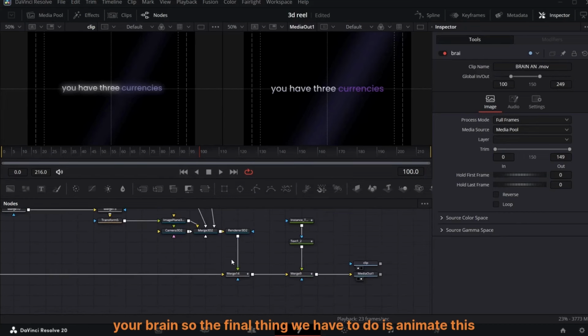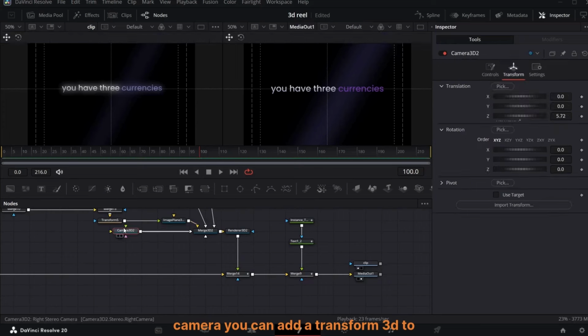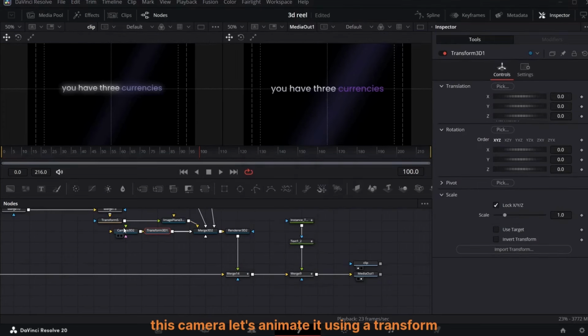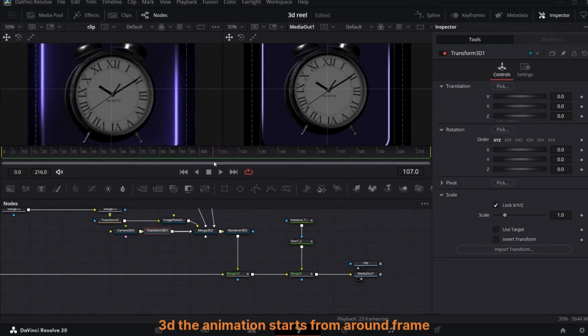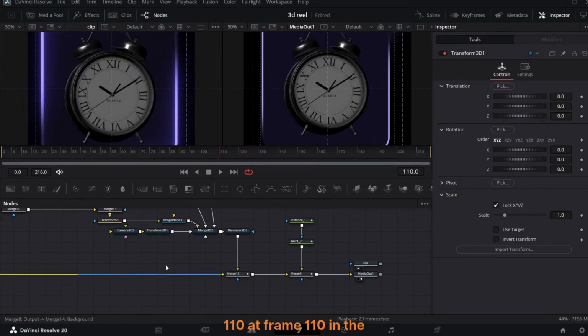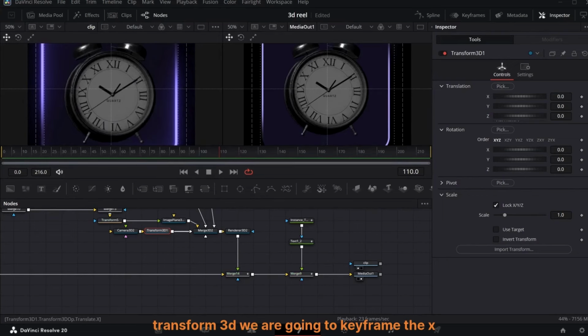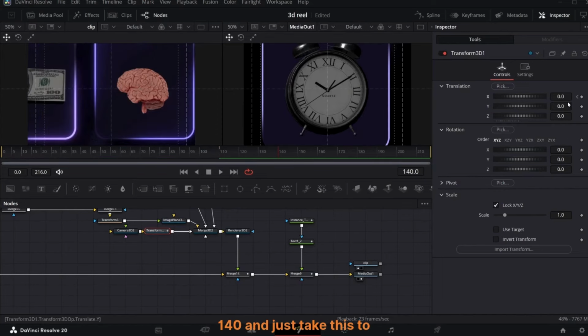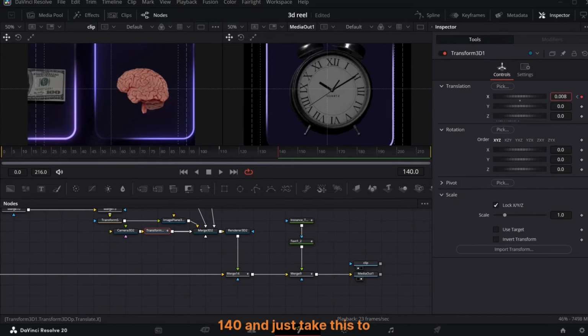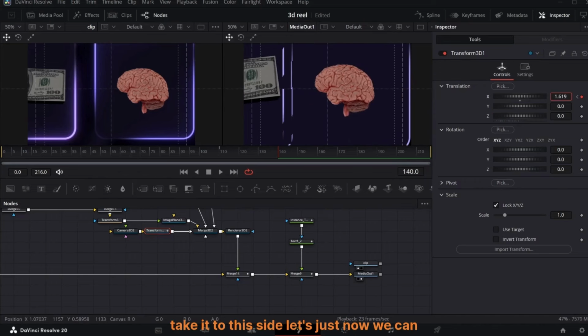So the final thing we have to do is animate this camera. You can add a transform 3D to this camera. Let's animate it using a transform 3D. The animation starts from around frame 110. At frame 110 in the transform 3D, we are going to keyframe the X translation. Go to maybe frame 140 and just take it to this side.